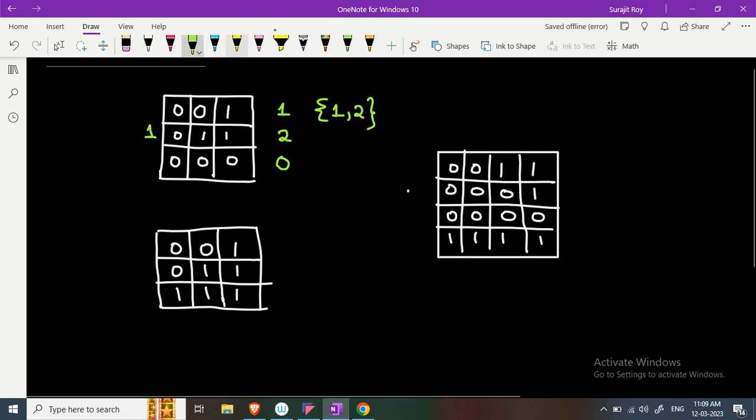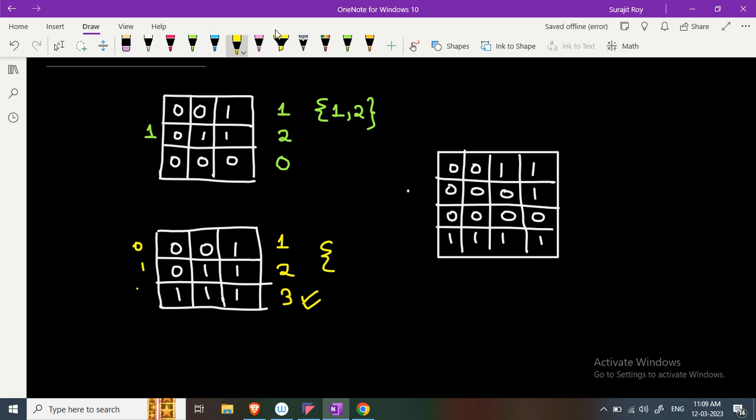Now let's see the second example. In the first row the number of ones is 1, in the second row the number of ones is 2, and in the third row the number of ones is 3. So the maximum is this row. We have to return the index of this row, which is 2, counting 0, 1, 2, and the number of ones present is 3.